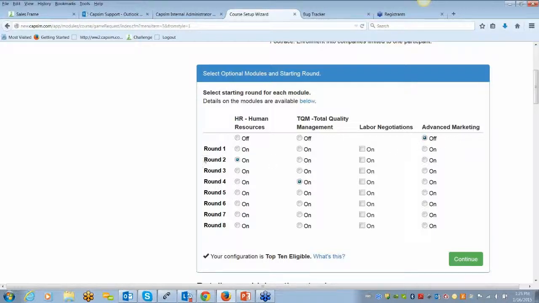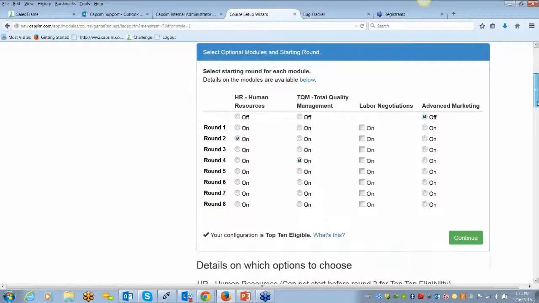Typically, I would recommend leaving HR and TQM on where they're defaulted to, so HR in 2 and TQM in 4, just because they're very simple, and again, it really comes down to what your learning outcomes are. If you know your students are going to be a little bit overwhelmed initially, you can remove them entirely. But either way, I would discuss this more with your client relationship consultant.